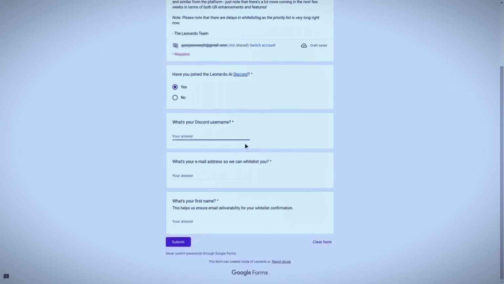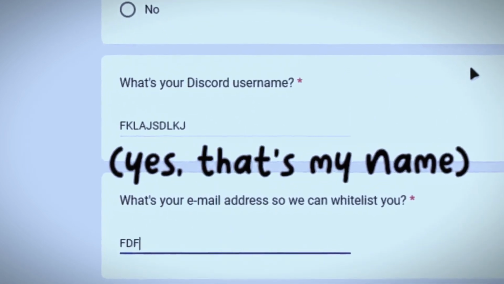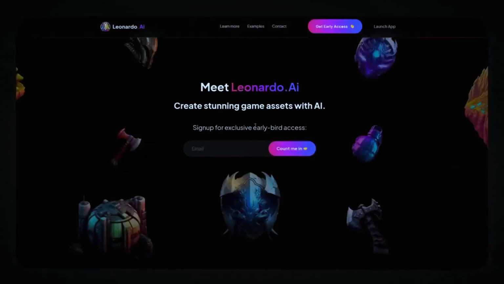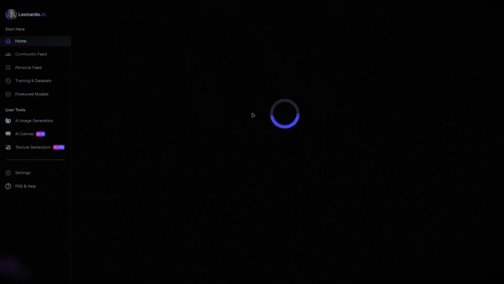However, it does seem like the whitelisting process is a little bit broken at the moment, and you can simply use the app without being whitelisted. To do that, you'll have to go back to their main site and then on the top right, click on Launch App and then yes, I'm whitelisted. You'll then be redirected to the Leonardo homepage, or how I like to call it, dashboard.